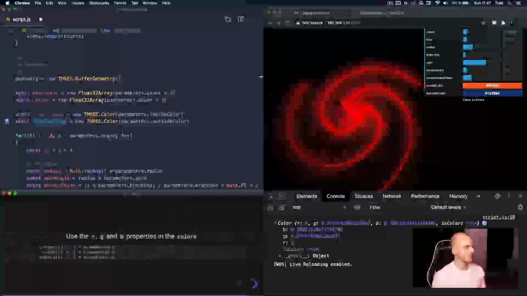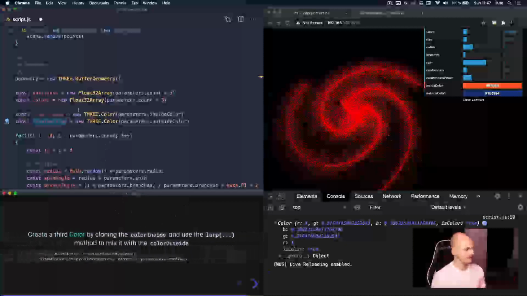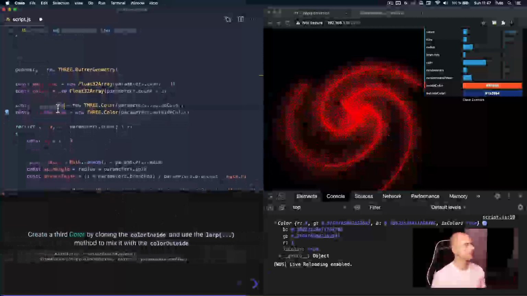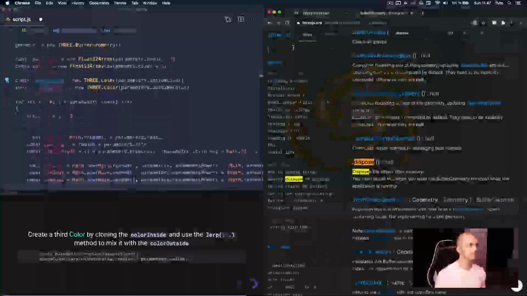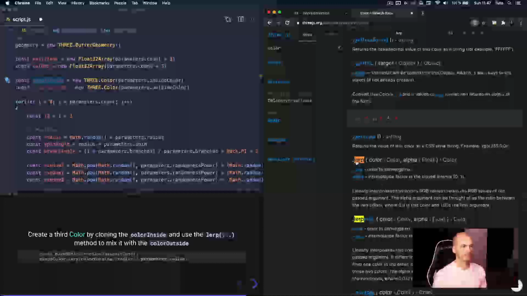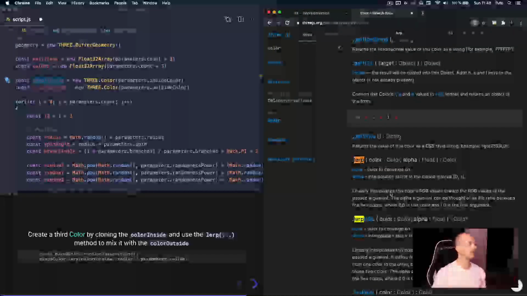So, how can we do that? Well, what we are going to do first, before, there is a cool method on the colors. I can show you that. It's here. There is the lerp. I can show you lerp. Yeah, that's it. The lerp will take the base color, so we can take the inside color and lerp the value, meaning it will interpolate to another value.